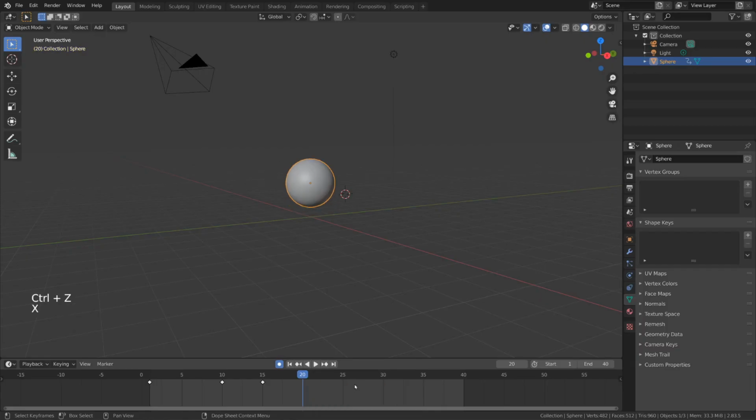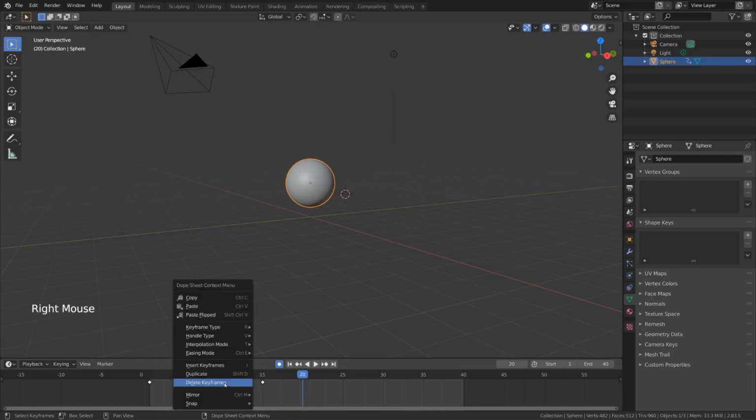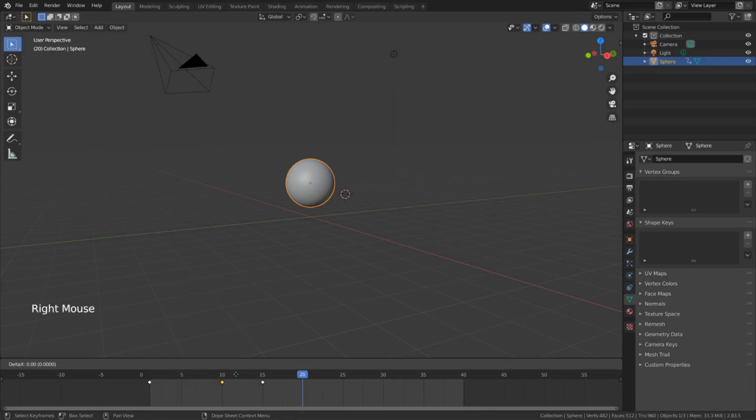So to copy a keyframe from another frame, in this case frame 10, we can actually duplicate the keyframe on frame 10 and drag it over to frame 20. To do this, you can simply select the keyframe we want to copy, right-click for a context menu, and select Duplicate. Then move the duplicated keyframe to frame 20 and left-click to confirm. For hotkey users, you can press Shift-D.